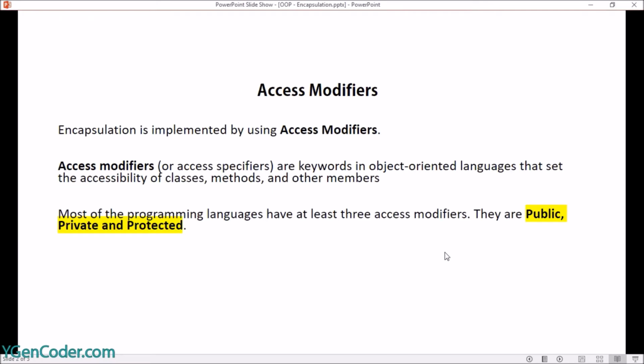So, access modifiers. Encapsulation is implemented by access modifiers. As I said, it's a way how you access your data, so to control this access, there are access modifiers. Access modifiers are keywords in object-oriented languages that set the accessibility of classes, methods, and other members. Don't worry about this definition.